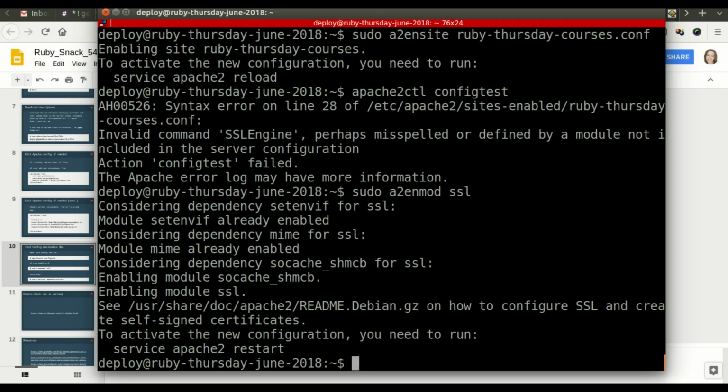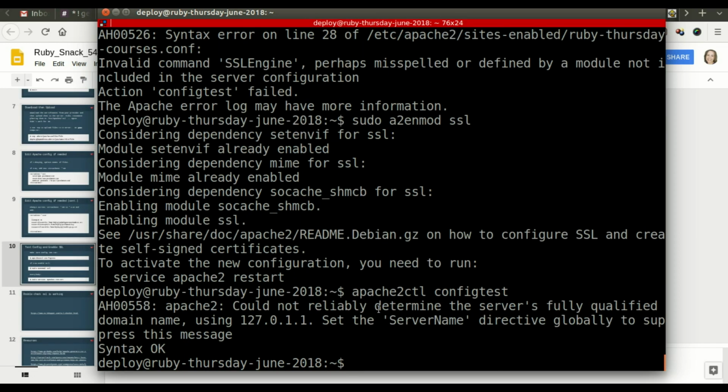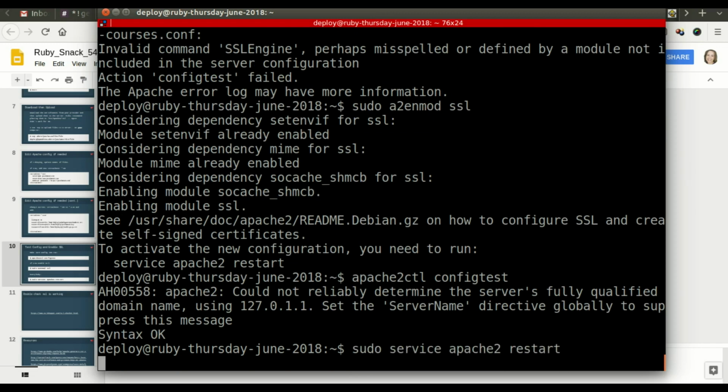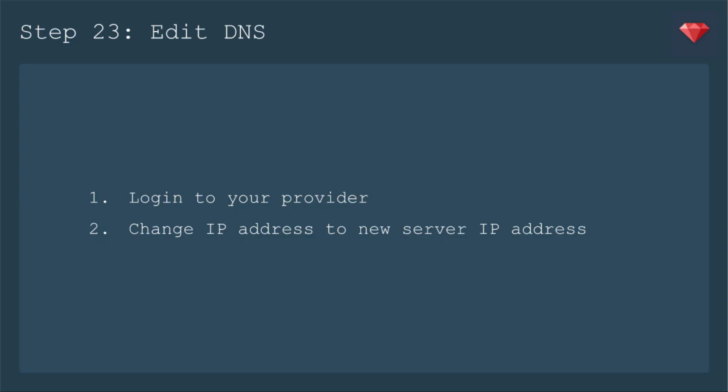Now I ran config test and it said, hey, we don't have SSL enabled. So I enabled that and then it's okay. So I do recommend running config test just to be sure. And there it is. The final step then is to edit your DNS. So you log into your provider, for example, GoDaddy, go ahead and change that IP address to the IP of the new server, and then you're done.